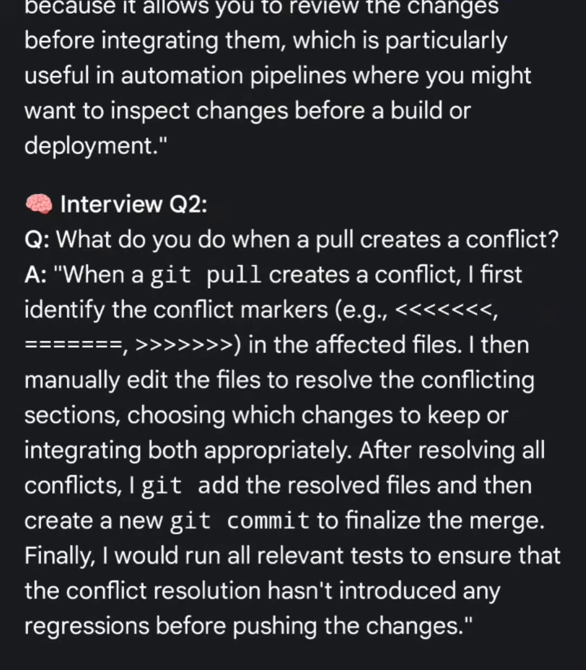I then manually edit the files to resolve the conflicting sections, choosing which changes to keep or integrating both appropriately. After resolving all conflicts, I git add the resolved files, and then create a new git commit to finalize the merge. Finally, I would run all relevant tests to ensure that the conflict resolution hasn't introduced any regressions before pushing the changes.